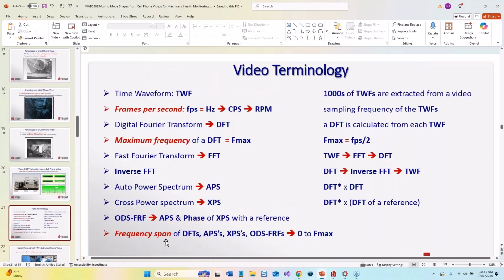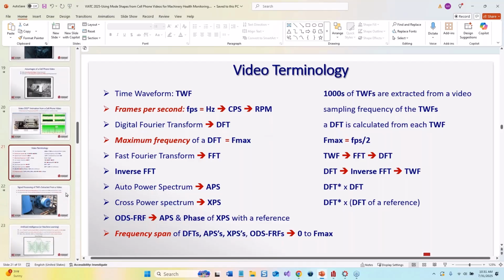Here's a little review of terminology. We've already covered some of this. Time waveform is what we extract from the video, and in your cell phone, FPS, frames per second, is the recording frequency. Well, that's the same as in an analyzer: hertz, CPS, RPM. They're all related to frames per second. We're going to extract thousands as opposed to millions of time waveforms. Millions is just too much data, so in MEscope we reduce it to a point grid, which we can work with a lot better.